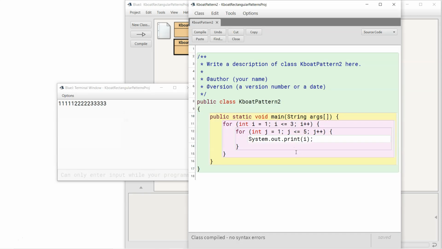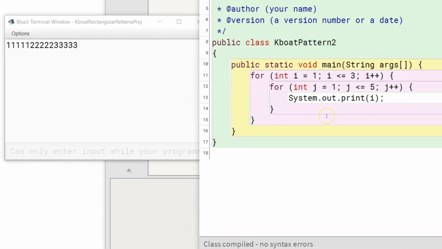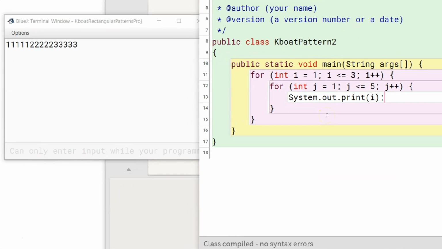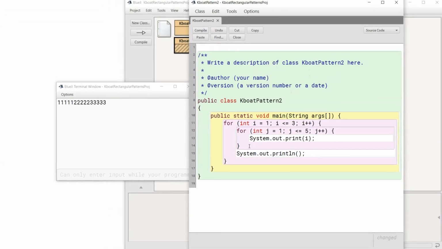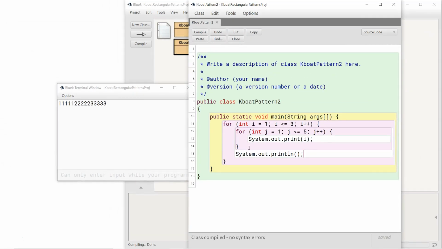Oops, this doesn't look like our pattern. It is printing 5 ones, 5 twos and 5 threes, but the rows are not separated with a new line. I again forgot to add system.out.println after the inner loop. Let me correct it. Don't let this happen to you. Remember to add system.out.println after the inner loop. I will run the program again.